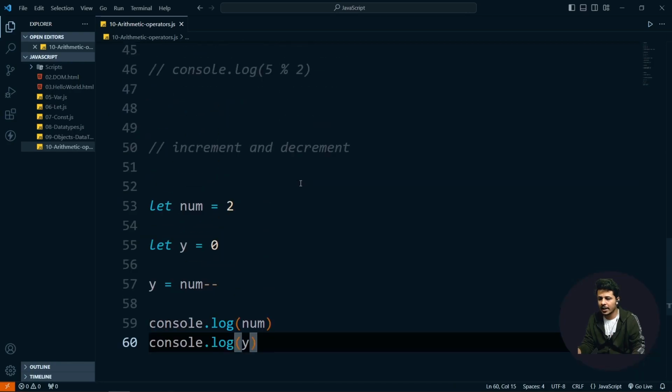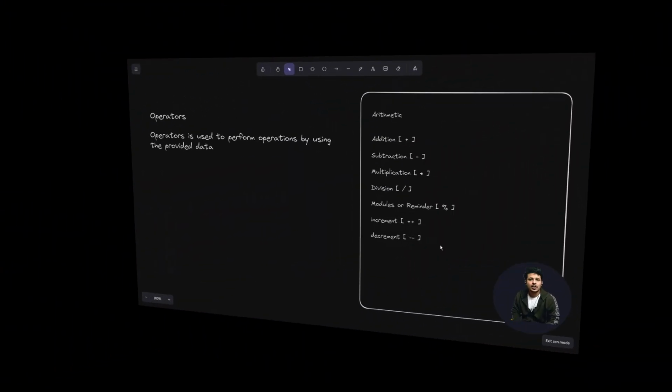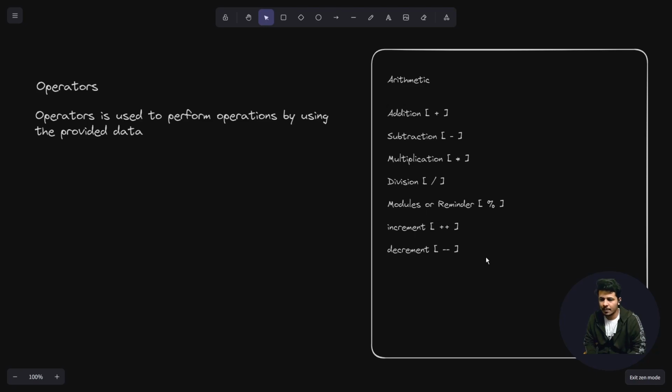So this is about increment and decrement, post increment and post decrement, and pre increment and pre decrement. This is how increment and decrement work. So yes, this is about operators in JavaScript, and we also saw all the arithmetic operators in this video.